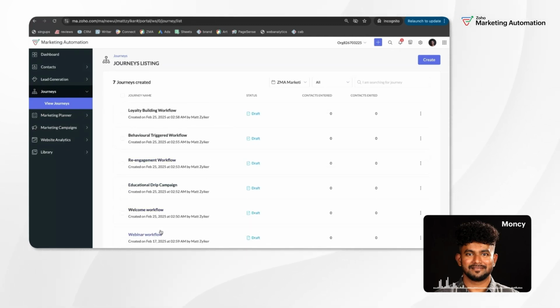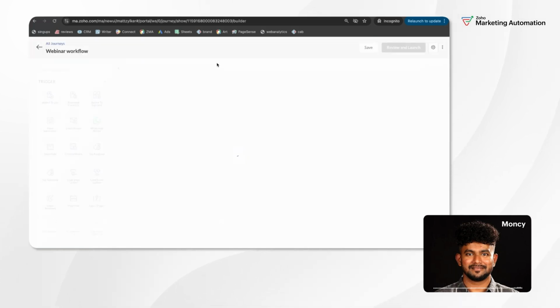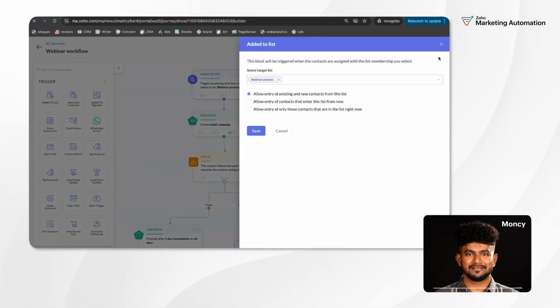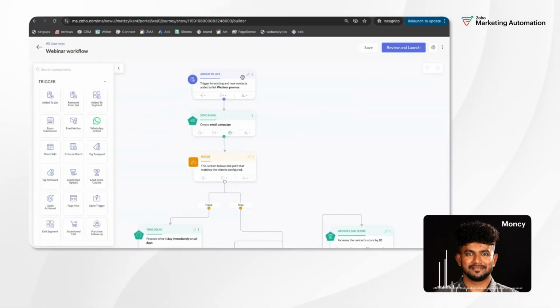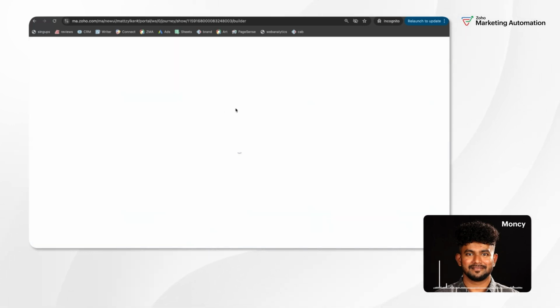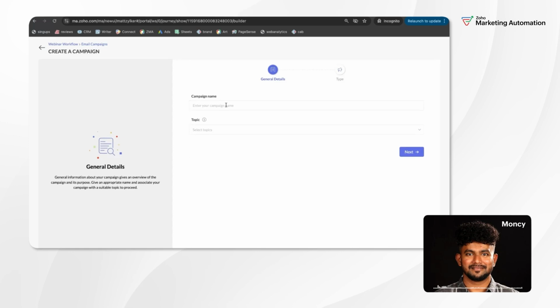If you have integrated your Zoho Webinar or GoToWebinar within Zoho Marketing Automation, these webinars will be listed within our software, and then you can go ahead and choose this. I have a certain set of leads sitting in a webinar promotions list. I'm going to add those leads to this workflow and then create an email campaign. So here let's do something specific to the webinar. So yeah, I'm going to show you how.